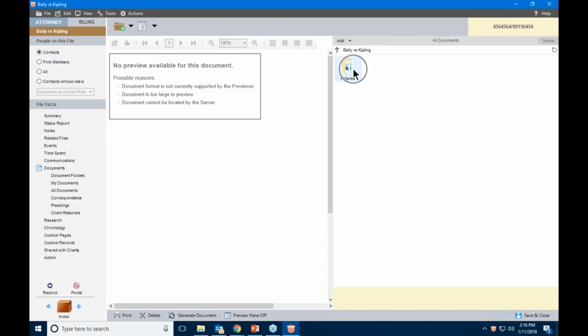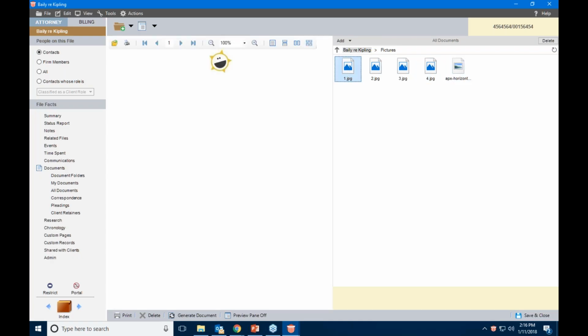It will add a folder called Pictures, and I double click on that, and then I can bring in and look at each one of those images. So with the new version of Amicus Attorney, we do now have the ability to add folders as part of our document management to better organize all of our documents. Say if we wanted to have a folder for crash photos, a separate folder for medical records or pleadings or retainers or anything of that nature, we can certainly do so now.